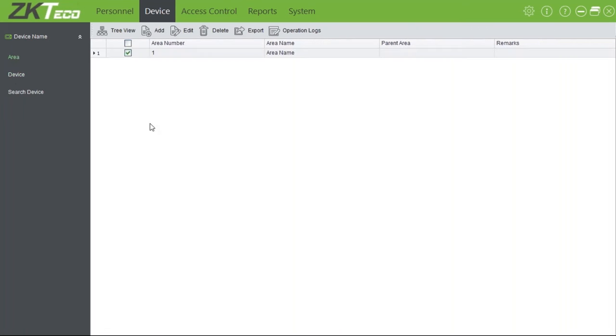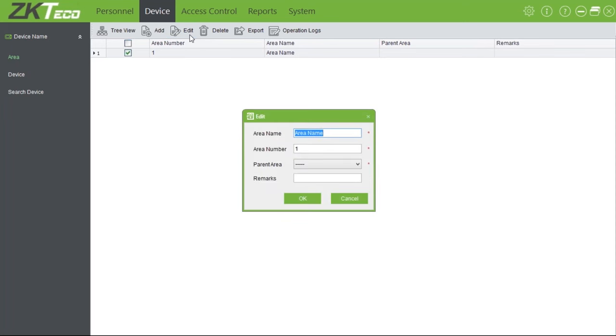So the first thing that you do is you'll have to set up an area for your software. This is not a requirement, it's not necessary, but if you want to make it very specific, you can add an area. So for example, you are always given a default area. You cannot delete the default area, but you can edit it. So we will just change the name to ZKTeco Office. Area number one, no parent area, and remarks.